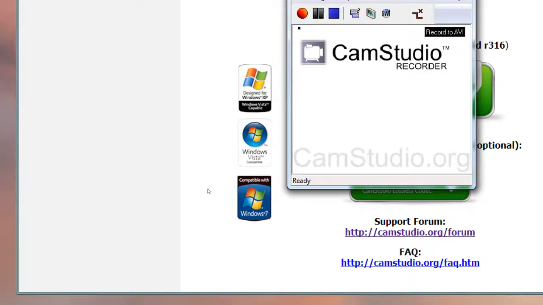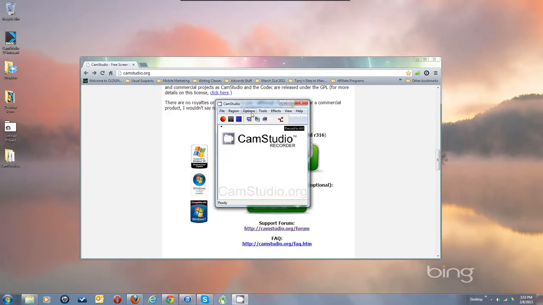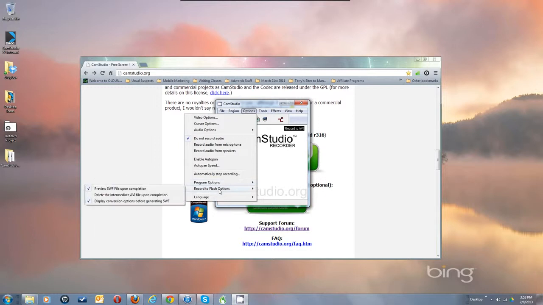Let's see. Yes, and I can't get Zoom it to work at the same time as a fly out.